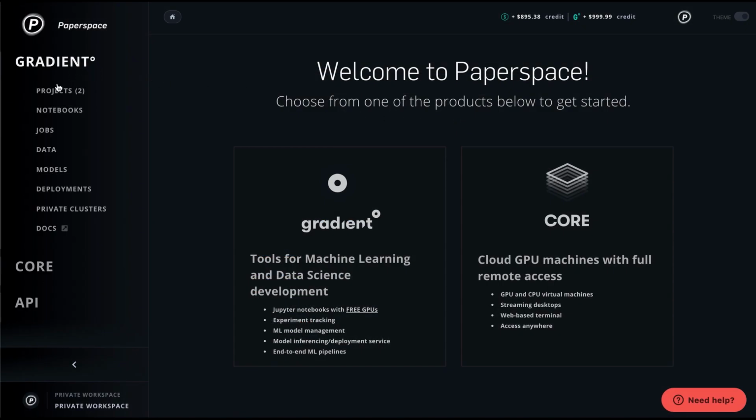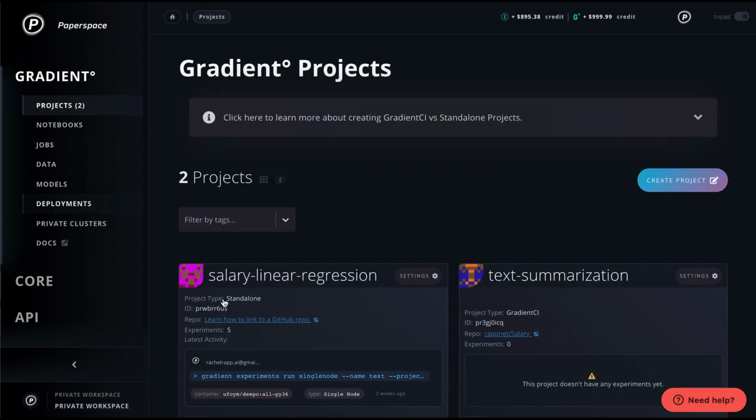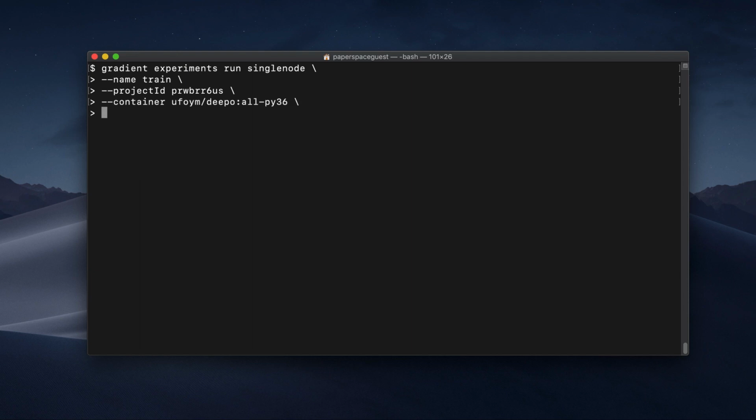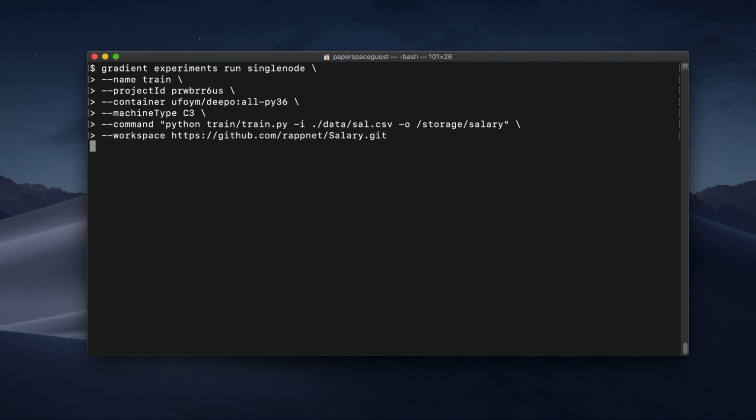Let's start by going to our project on the Gradient console and copying our project ID. Then, from the CLI, type gradient experiments run singlenode, the name of the task you're running, which in our case is train, the project ID that we copied before, the container that we want to use, the machine we want to run this on, the command to run the file, and finally, our workspace, which in this case is our GitHub repository with the salary data and the train file.